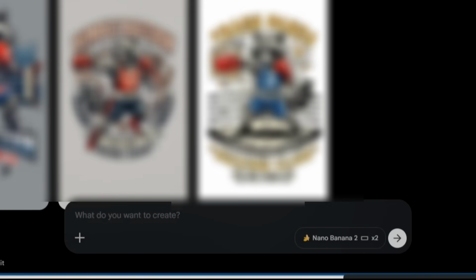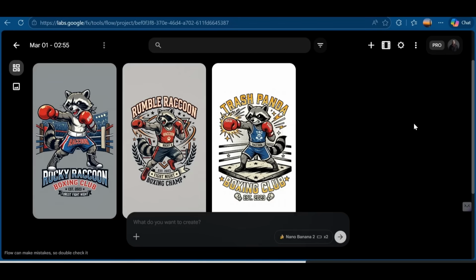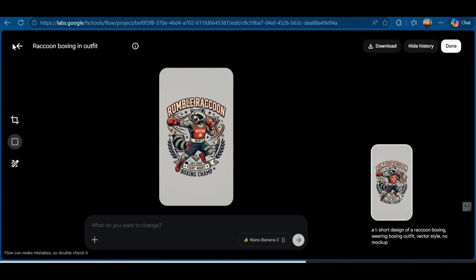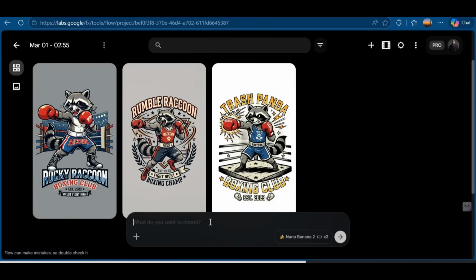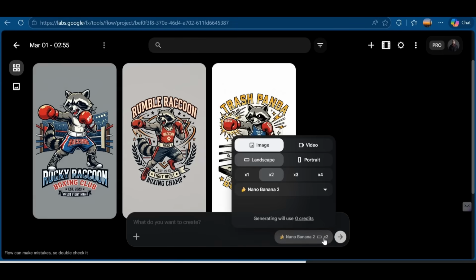prompt to generate designs. These are the designs that I have been working on. This is the prompt that I have used to create these 3 amazing designs. It was a very simple prompt, but created great graphics with even great text. So we can change the settings from this tab. Make sure to have the Nano Banana 2 model selected. You can select 4 images and landscape or portrait.